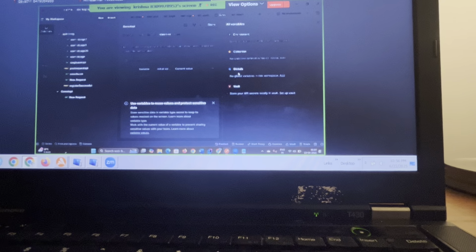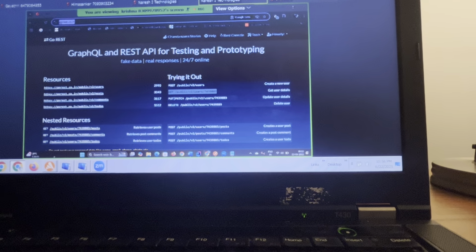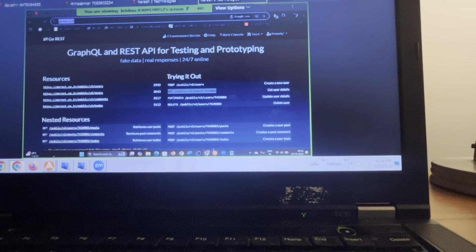Okay? So create a collection variable. Collection variable create करके name gorest base URL. Variable का name gorest base URL. Okay? Initial value, current value, both are going to be same in this case. The value is not going to change. The value will remain same. So https gorest.co.in is going to be the base URI value.